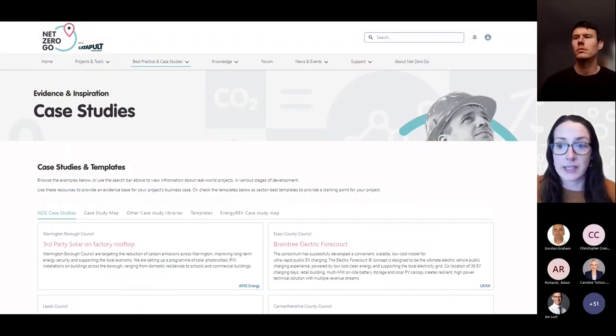We know that there are plenty of case studies available externally online that present a very positive picture, but the ones that we have available in Net Zero Go aim to be good learning resources with some of the key lessons and risk associated and get down to the next level of detail. These are only available through Net Zero Go.